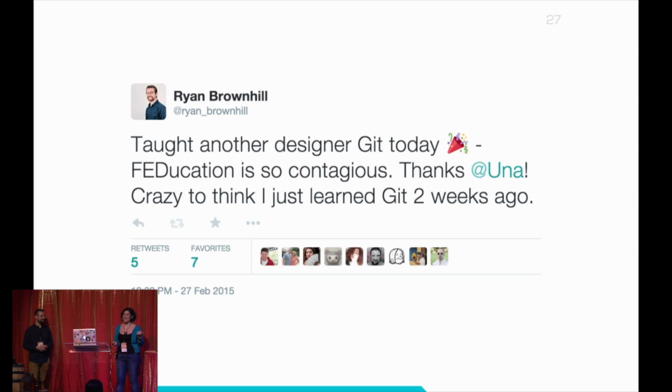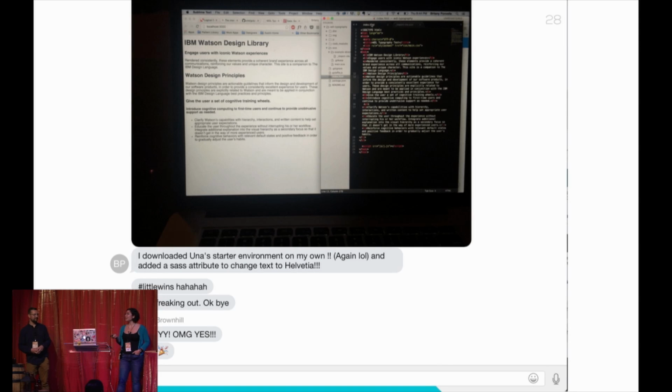And this is 2 weeks after Ryan used Git for the first time. So this is what happens when you don't assume that designers aren't interested in using Git as their own personal workflow system. Like 2 weeks, that's really exciting. We were also getting messages from other people.